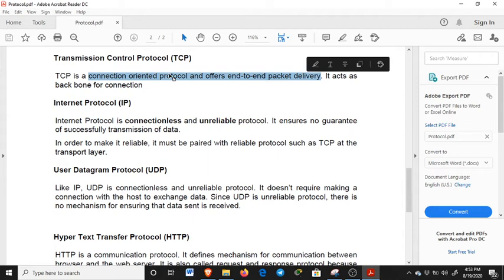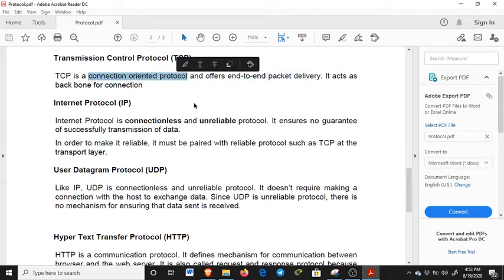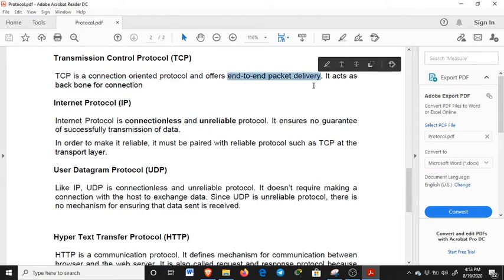So that is TCP. There must be a connection. It is a connection-oriented protocol. So there must be a connection first established between the source and the destination. And it offers end-to-end packet delivery. So meaning, if TCP is being used, then for sure you should know that the packet you are transmitting is going to be delivered, because it offers end-to-end packet delivery. There is no way that your packet is going to be lost along the way. It is 100% certain it will reach the destination.